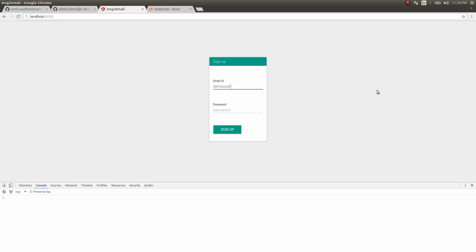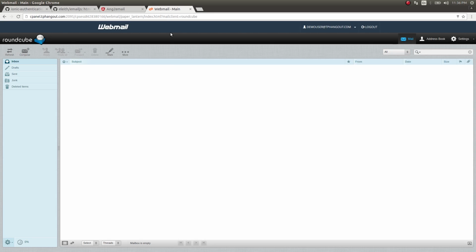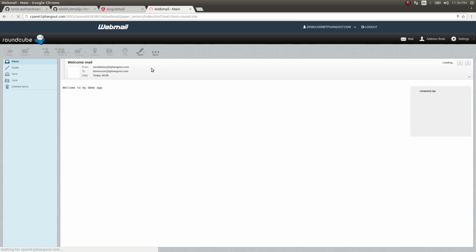So demo user at tphangout.com, and the password I'll just give some random password. If I sign up and if our code works fine, then the mail should get sent to this user, right? I'm clicking on sign up. Wow, we get a mail send notification, right? Let's go ahead and see here. So we'll refresh our inbox, and we could see our mail, right?